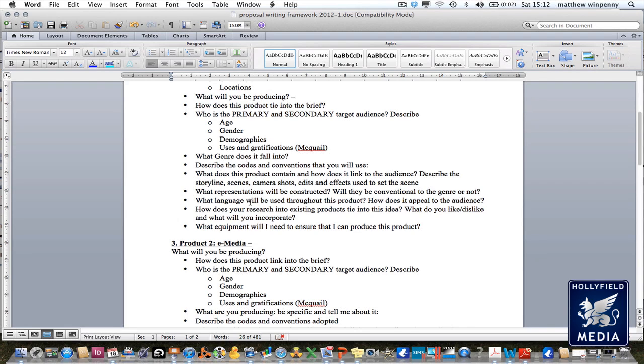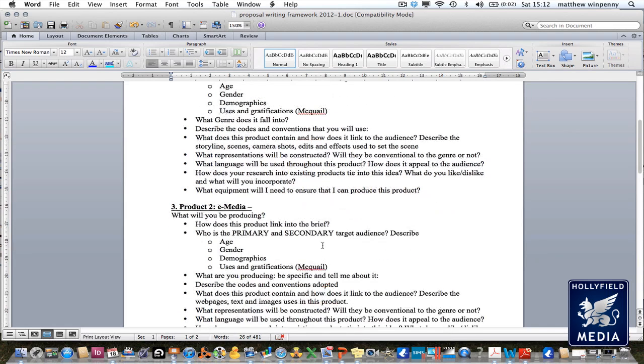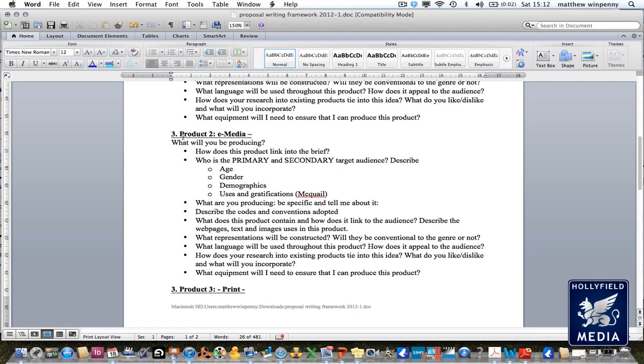Tell me about the research that you've done and how it ties into the brief. What will you like, dislike, and what will you incorporate? And finally, tell me the equipment that you will need. Okay, so then if you're doing e-media, again, tell me what you'll be producing to start with. So what is it specifically you're making?